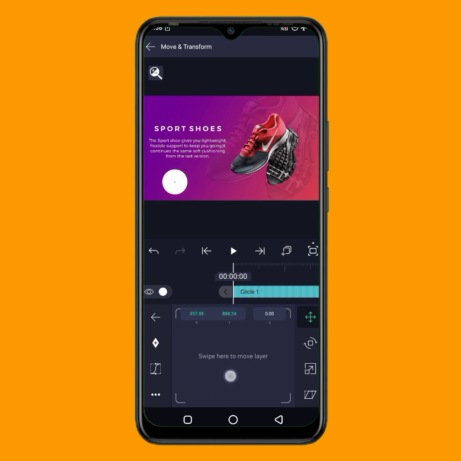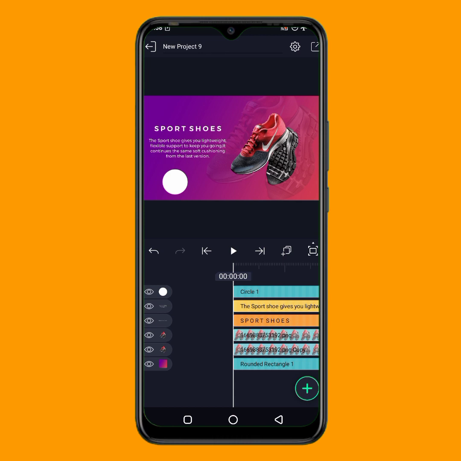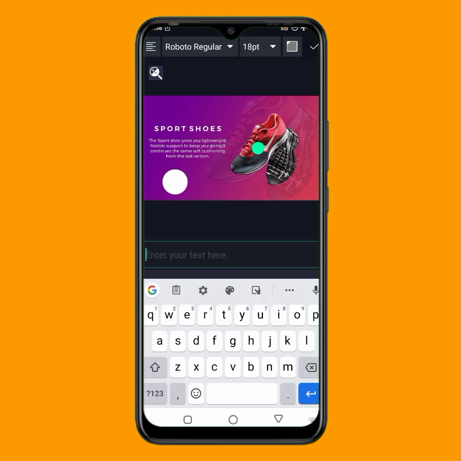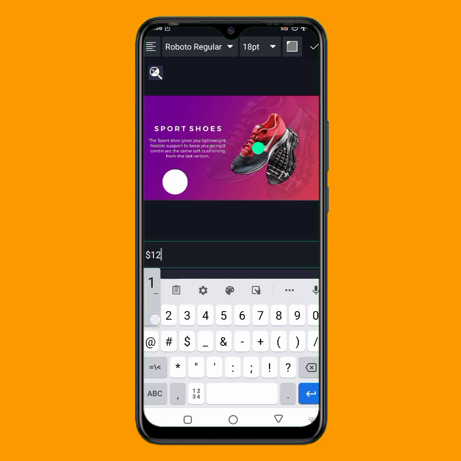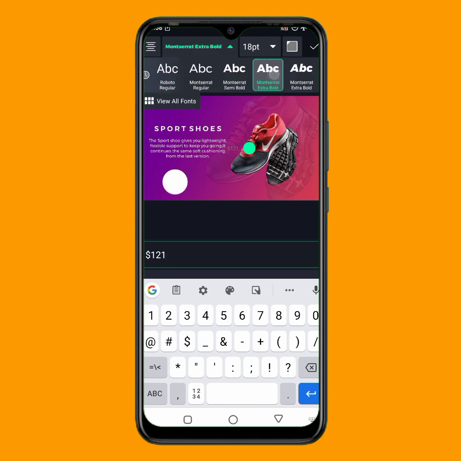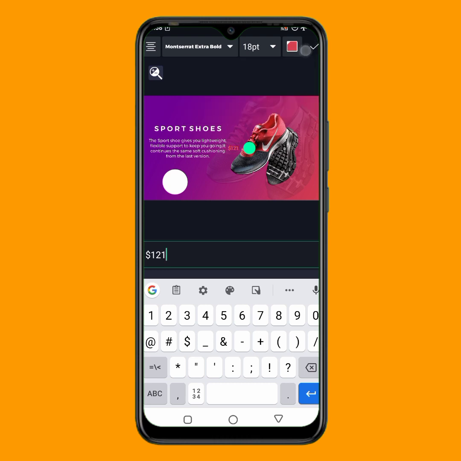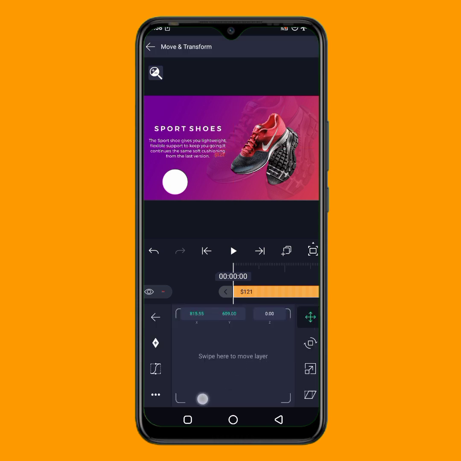Once I do that, the next thing for me to do is to add a text. I'll tap on plus icon, then I'll click on this text where the arrow is showing. I want to add the price of this product. So I can just say maybe $121. It depends on the price of the product, or it depends on what you want to put there. Once I do that, I'm going to change the font to Montserrat Extra Bold. Then I'll change the color. Let me just paste a color code. This is the color code I want to use. Once I do that, I'm going to put this right here.